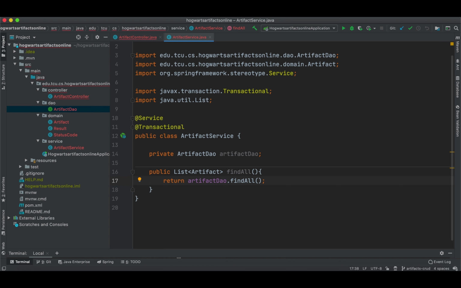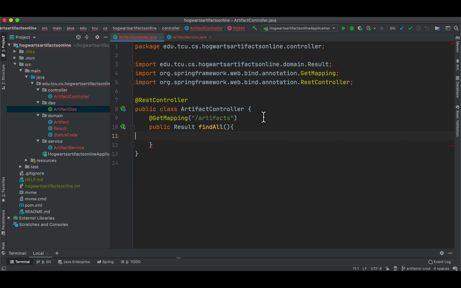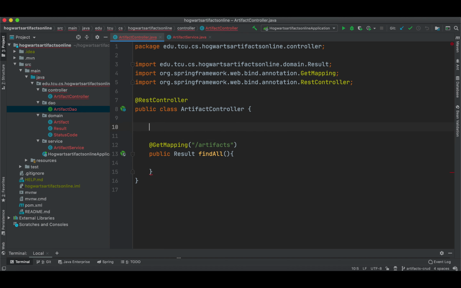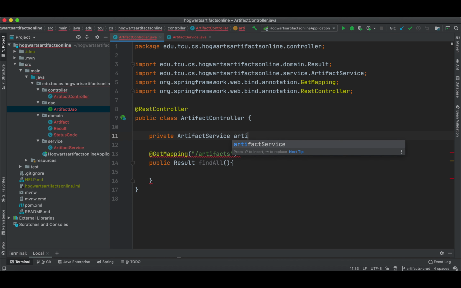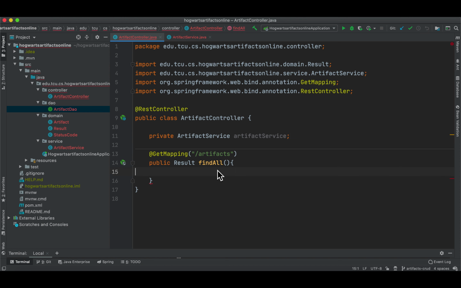Next, let's go back to controller. Remember, controller depends on service. So first, let's make service available in this current class. Same thing, we're going to define it as a private field. And let's call this artifactService. Then we can use the findAll method from artifactService in this controller. So here, let's use artifactService dot findAll. And as you know, this findAll returns a list of artifacts.